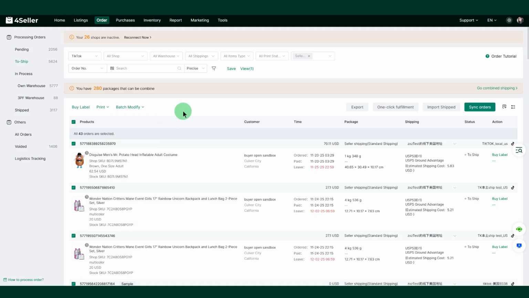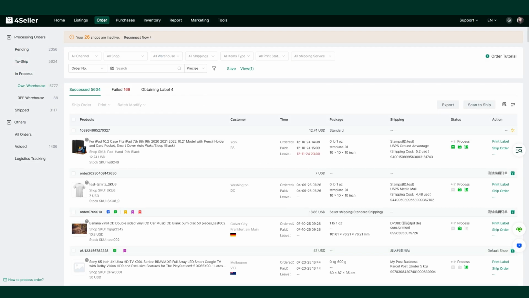After the purchase label is successfully submitted, the order will be transferred to the in-process status. These statuses include three types: success, failure, and obtaining labels. In success status, support for printing labels, support for clicking to ship and synchronizing the order number to the platform, support for printing packing slip or picking list to complete the subsequent warehouse operations before shipping.